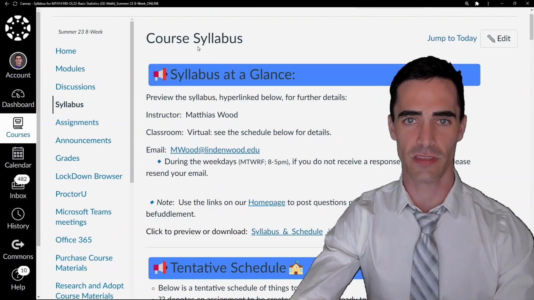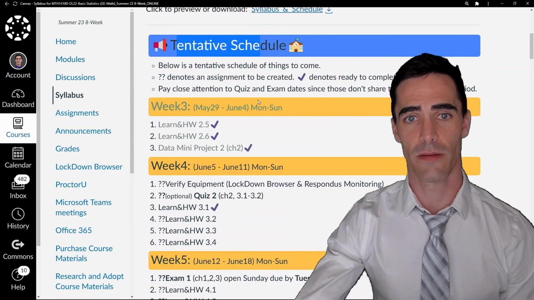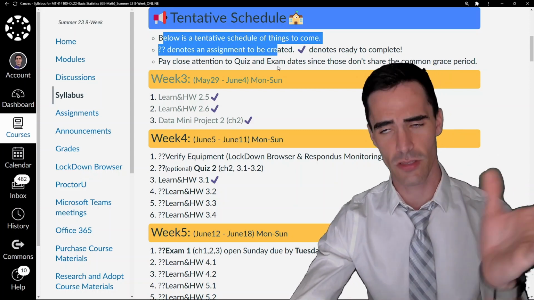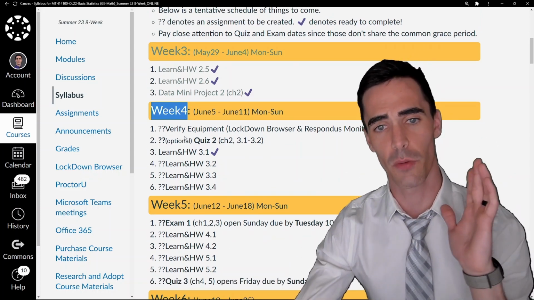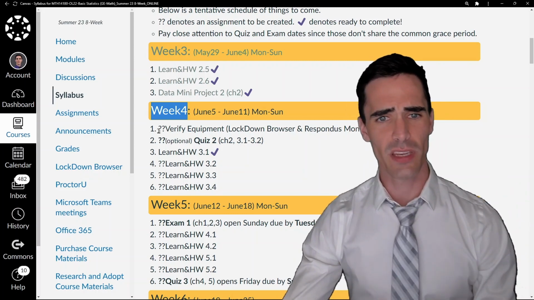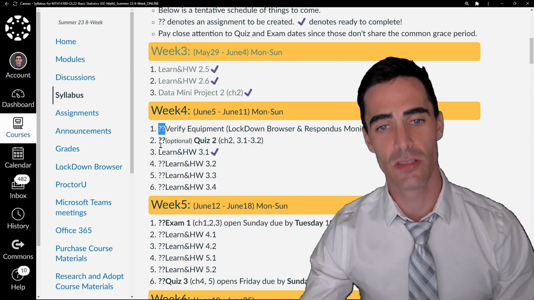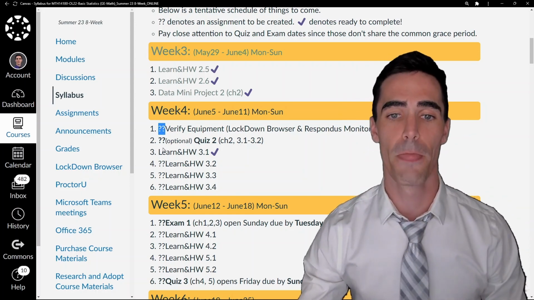Again, if you scroll up, you can see this is the syllabus tab, but the tentative schedule is what I'm interested in. You'll first see some bullet points below describing what's going on, so I'd encourage you to read those. But here we are, again, week 4. This is what week 4 is going to entail. Anything with a question mark just means it hasn't quite been created yet, but certainly will be created soon. You can watch out for that in your calendar or to-do list or even in modules as well.